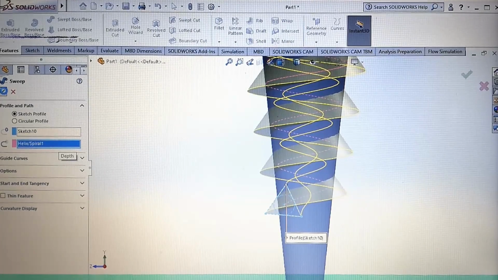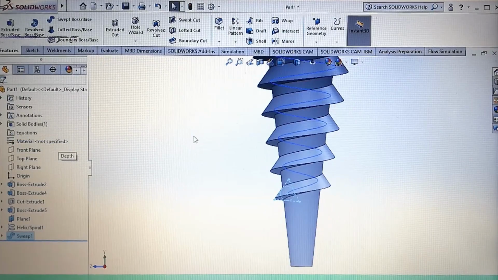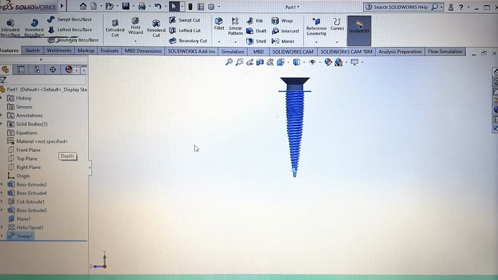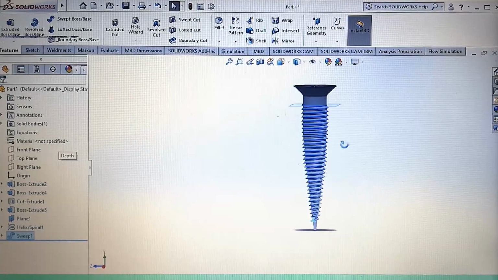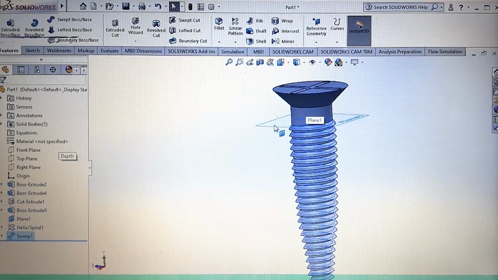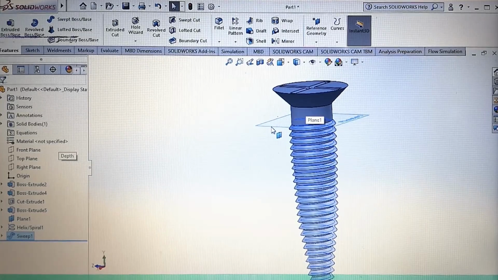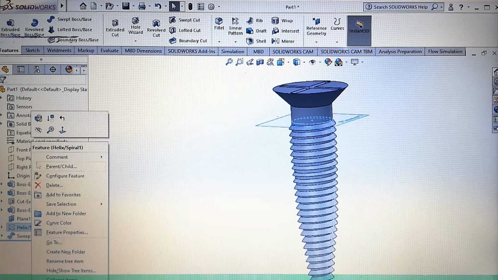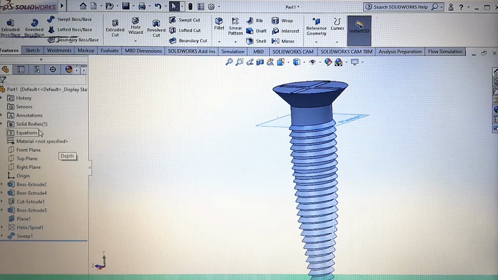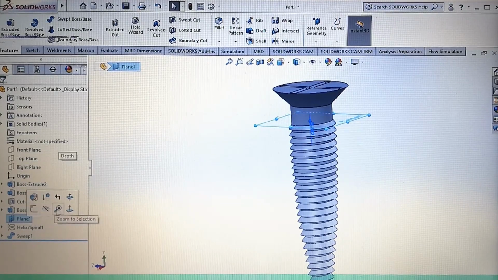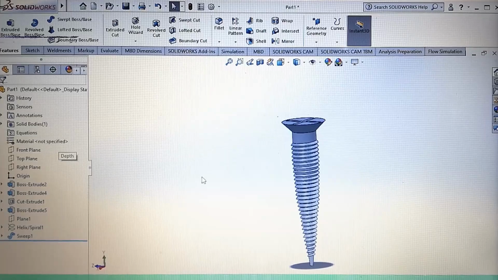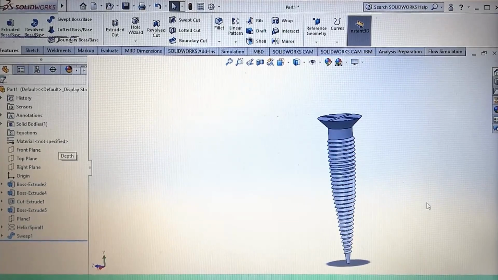Okay, we got our desired goal. So the screw is made, right? This is the screw. Now to see it in a better way, the planes and other things which are not necessary we can hide. So spiral, hide the plane. We made one extra plane, that one we also want to hide. Done, right? This is our goal.